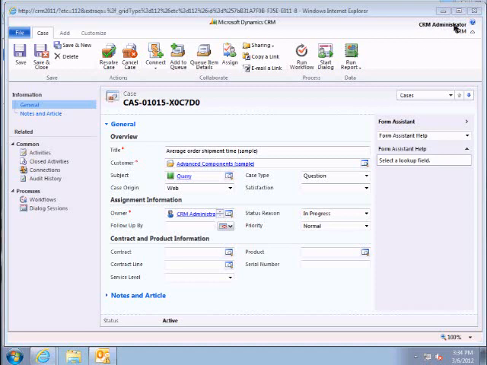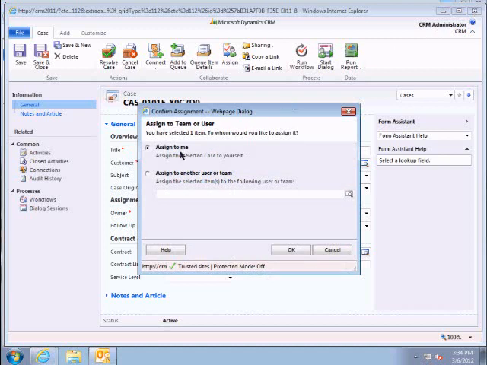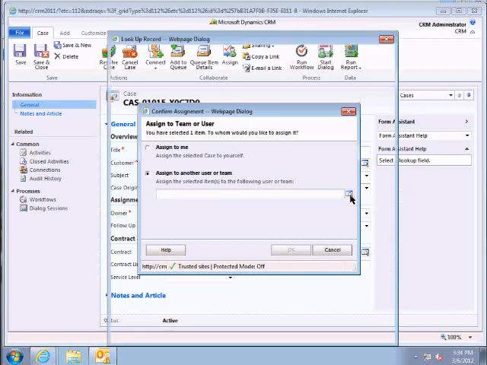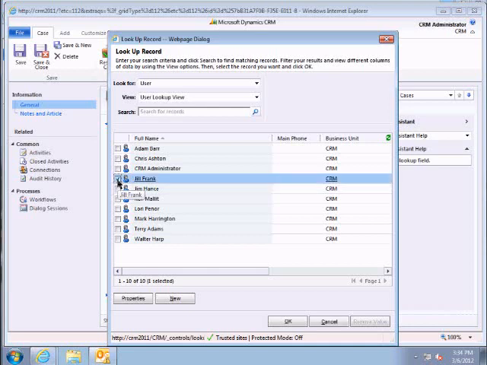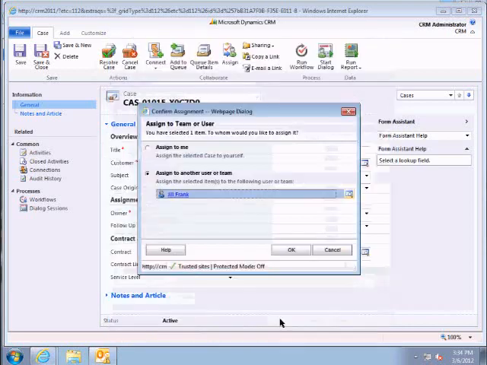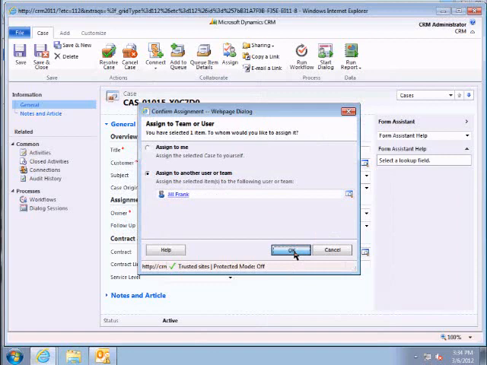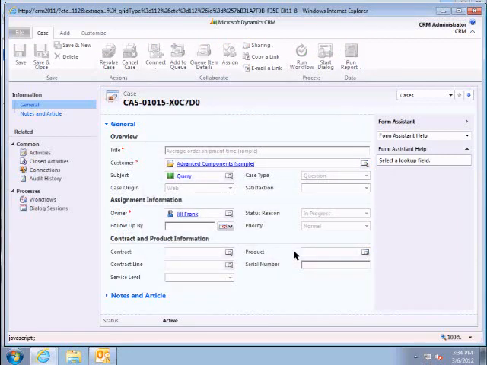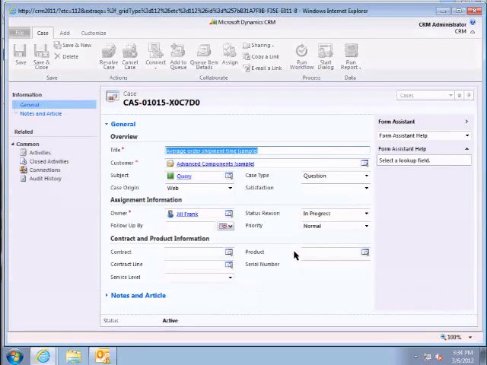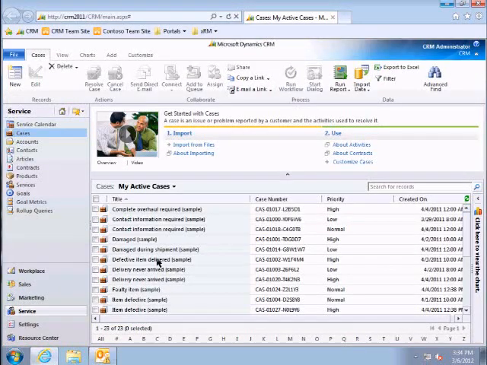As always, I have the ability to resolve the case, cancel it, connect to other activities or other functionalities, and assign it to another individual inside the organization so they can follow up. Perhaps I'm going on vacation and I want to make sure that this case is followed up on before I get back. I choose to assign this to another user or a different team. Use the little looking glass here to find another individual inside the organization. And maybe I'm going to assign this one to Jill.